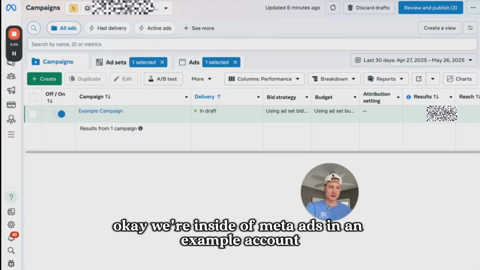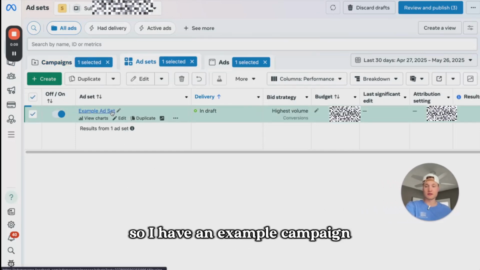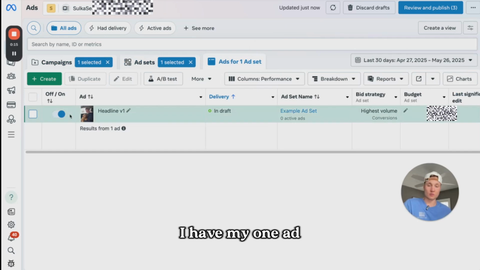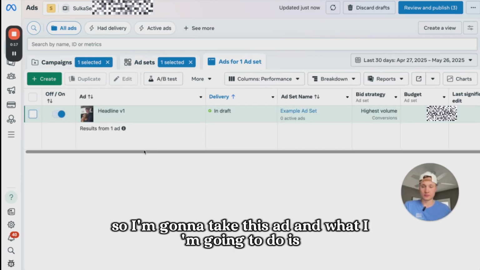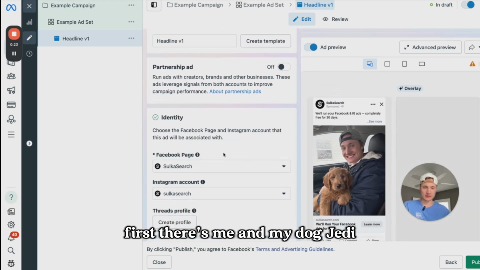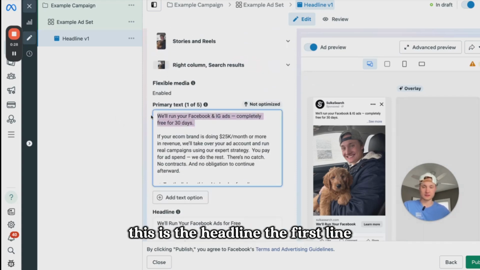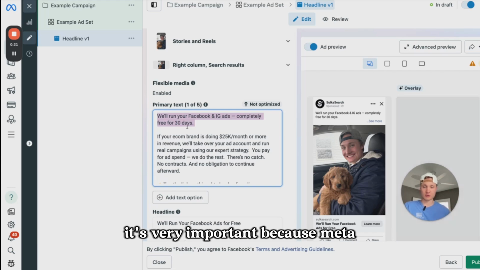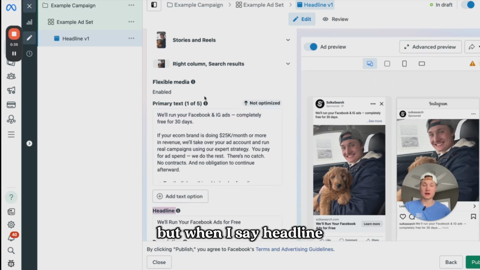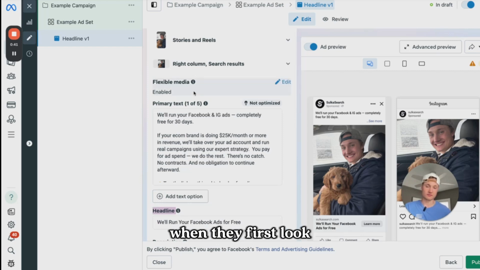Okay, we're inside of Meta Ads in an example account so I can show you what this duplication and A/B testing process would look like. So I have an example campaign, an example ad set. Inside that ad set, I have my one ad. I'm just going to show you what this looks like first. There's me and my dog Jedi. But for the sake of this video, I created this fake ad. The primary text here, this is the headline, the first line. It's very important because Meta actually has a feature called the headline, which is this part right here. But when I say headline, I'm talking about the first line of your primary text or your caption, because this is what people actually see when they first look.